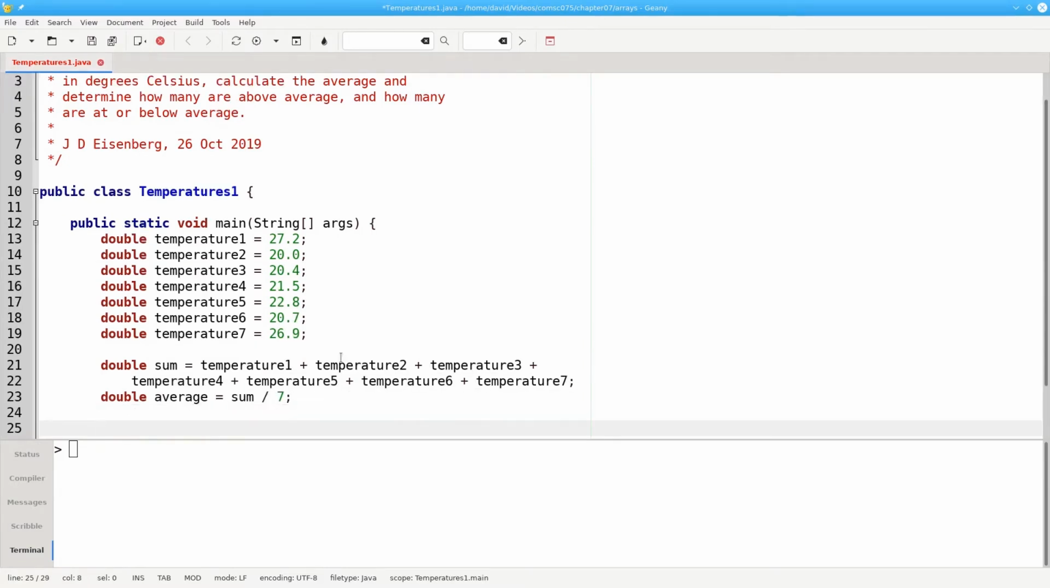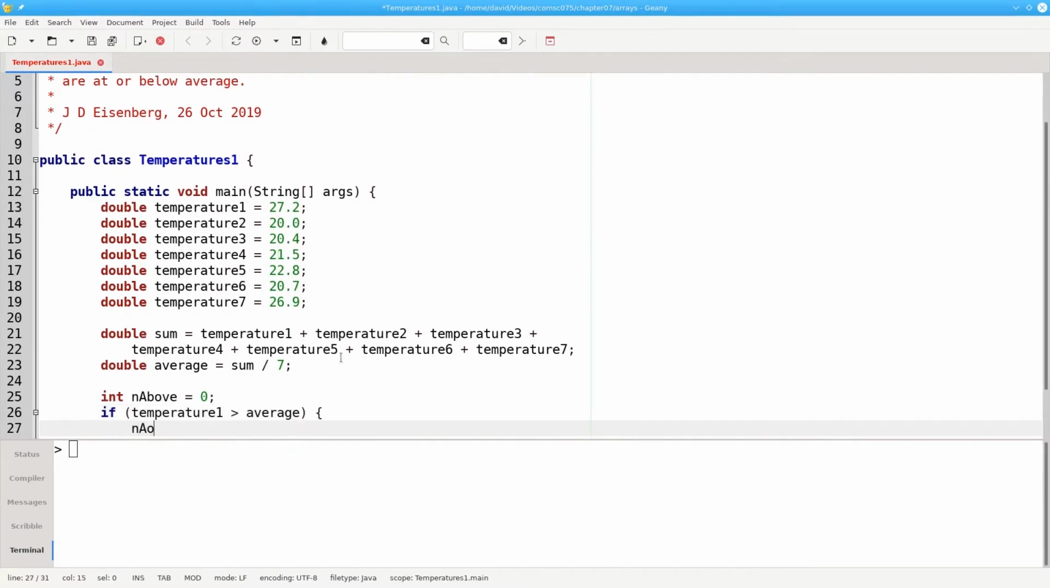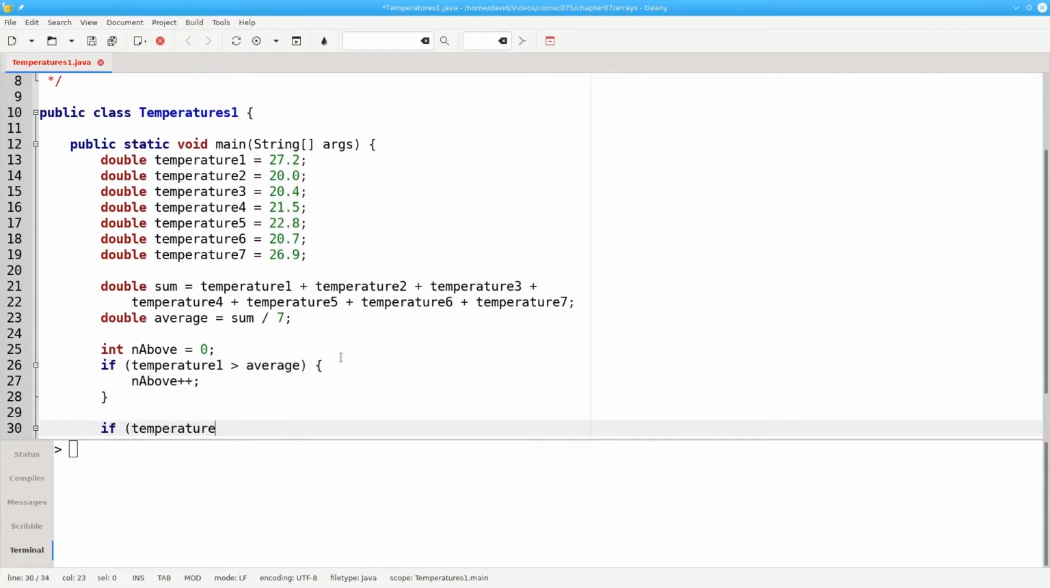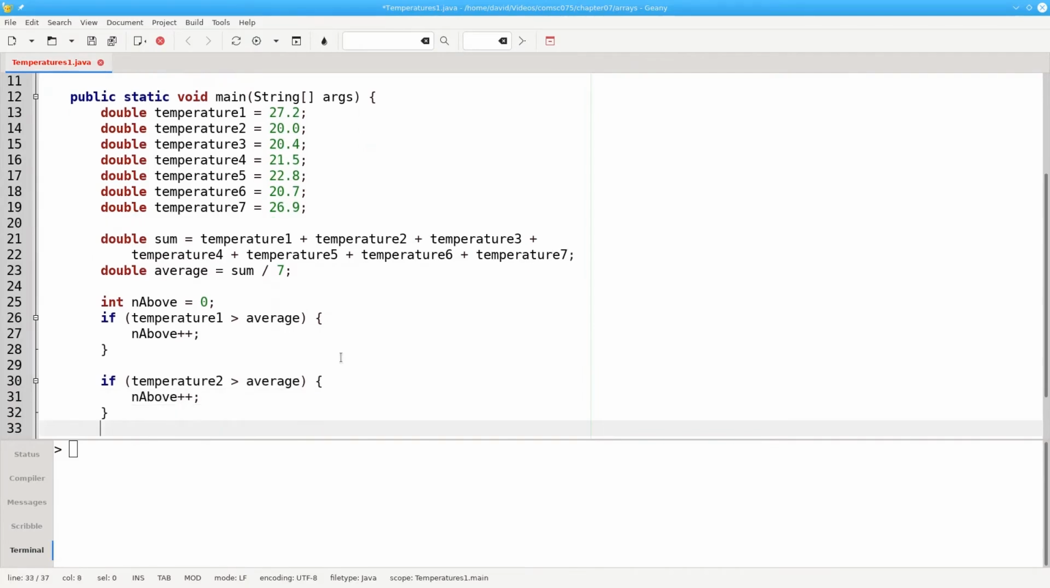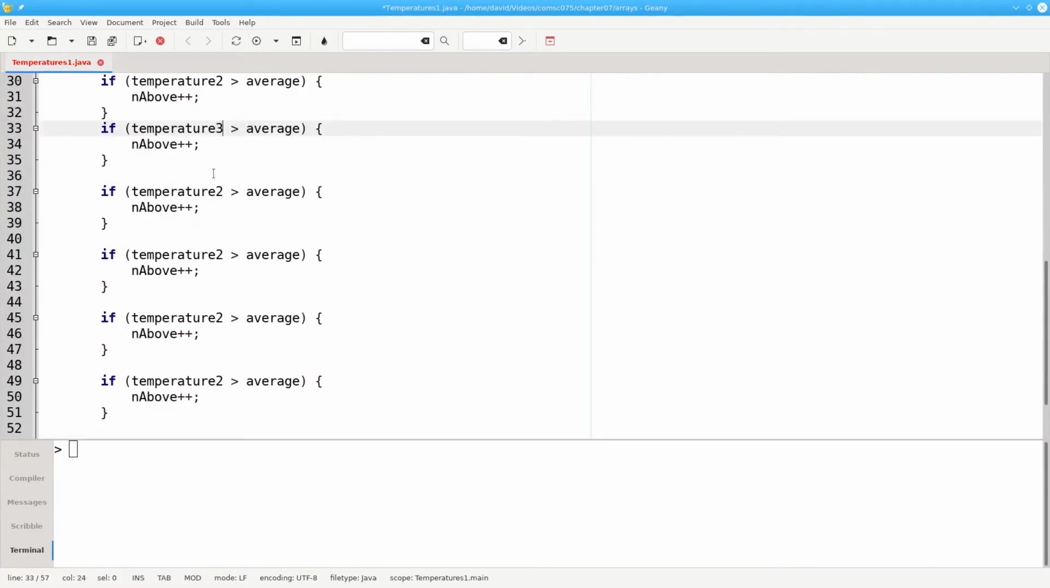Then, to calculate the number of items above the average, I'll set n above to 0, and then do this. If temperature 1 is greater than the average, add 1 to n above. Similarly, I can say if temperature 2 is greater than average, n above is incremented, and then I'll copy and paste it and make the changes for temperature 3, temperature 4, 5, 6, and 7.